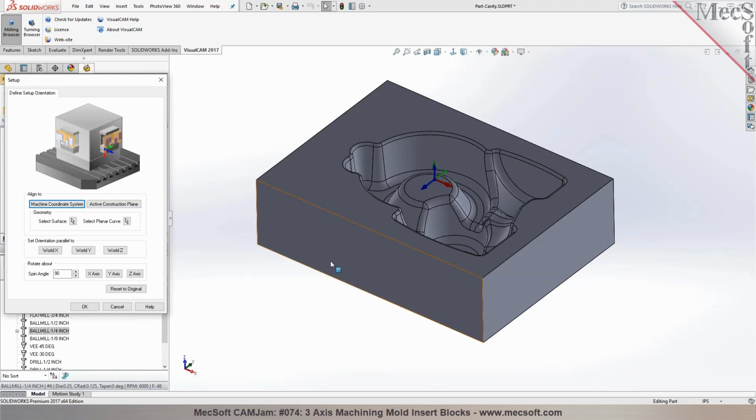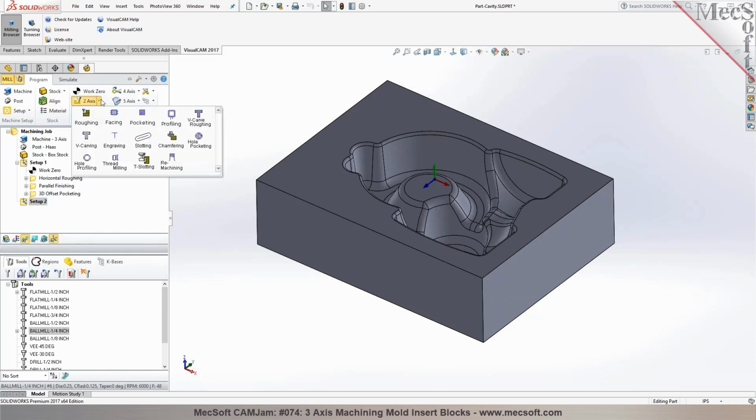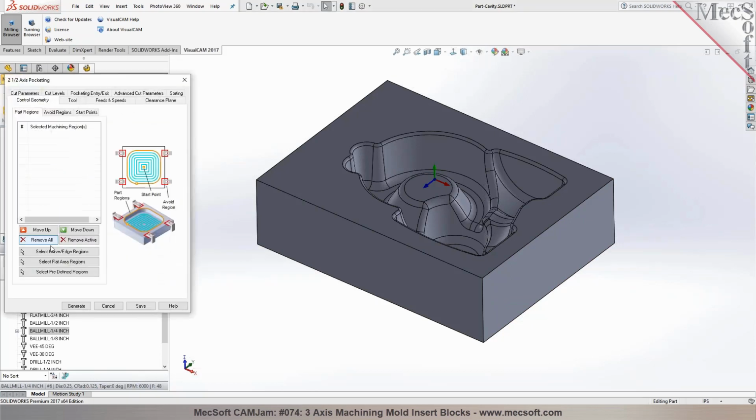So let's say you had a pocket or you needed to drill some hole in here. So you basically orient the coordinate system so that the z-axis is normal to this particular face, and then you can add in machining operations in here. You can see that there's a new setup added in here, and you can create 2- and 3-axis operations. So for example, if I want to add a pocket, I can choose pocketing.